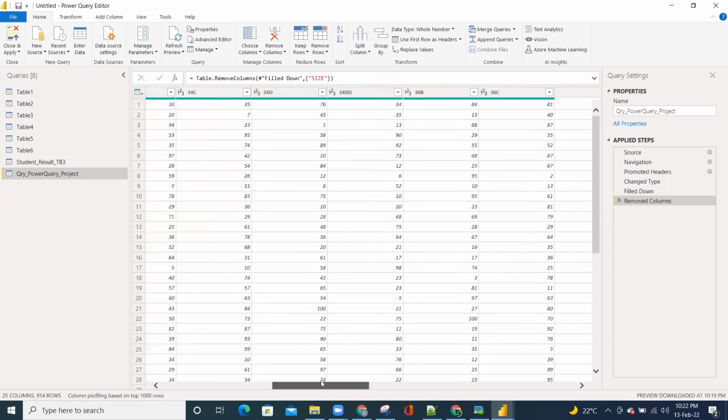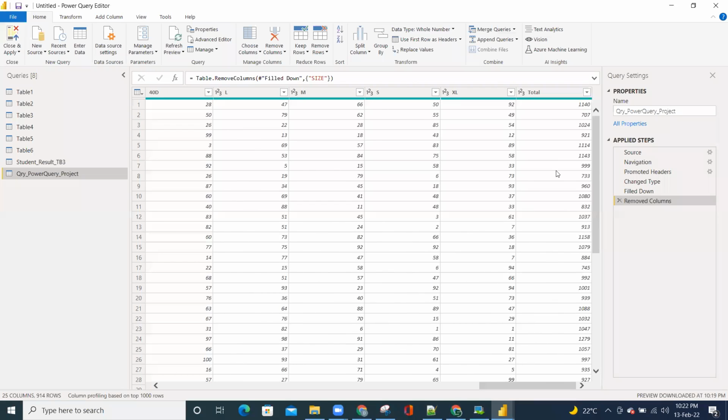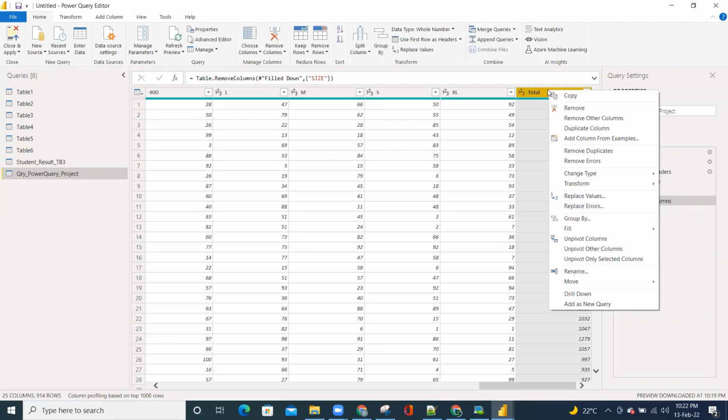These are the different size names. And at the end you have the total column. What is this total? 92 plus 50 plus 66 and all those different sizes' quantities, if you sum them, it will give the 1140. But I don't need the totals. Right click and remove.